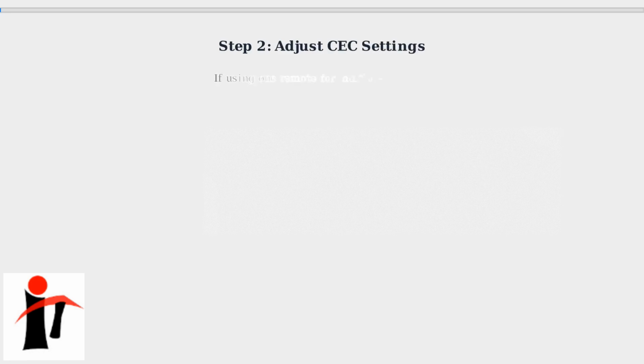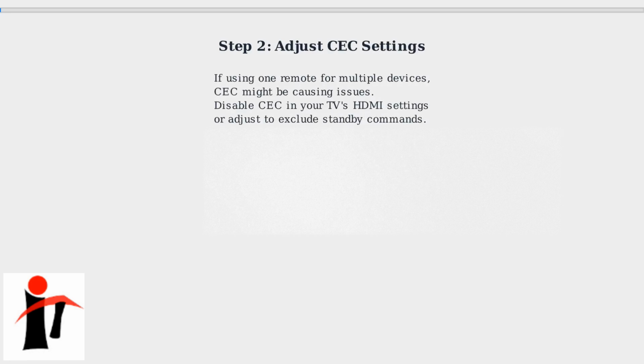Next, consider CEC, which stands for Consumer Electronics Control. This HDMI protocol lets one remote control multiple devices, but it can send erroneous standby commands. If you have a soundbar or other connected devices, disable CEC in your TV's HDMI settings or adjust it to exclude standby commands that interrupt playback.